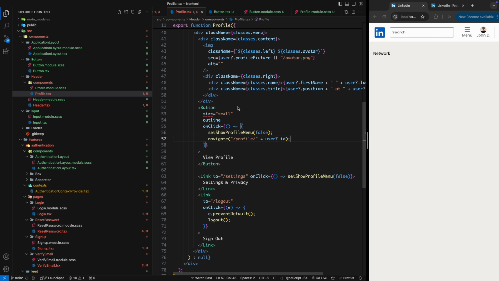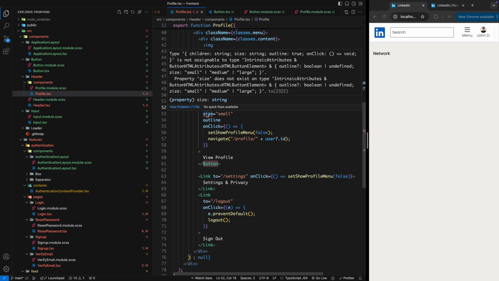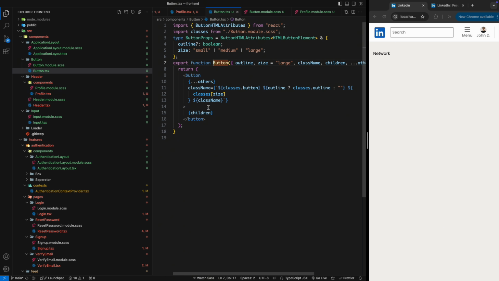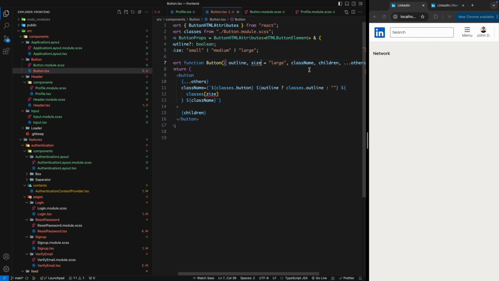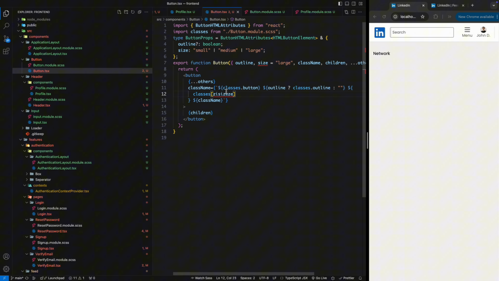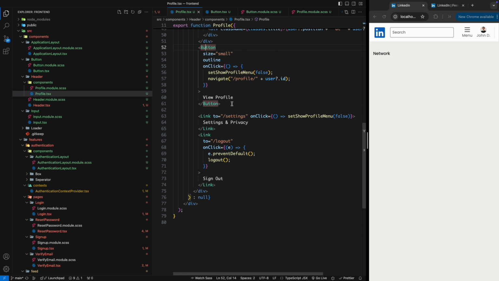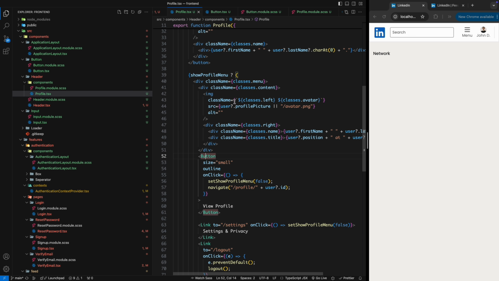And TypeScript is yelling, it's saying there is no size on this component. So let me go within. Yeah, there was a typo. It should be size instead of size. So let me do that. Save. Coming back to the profile. So now it is working.